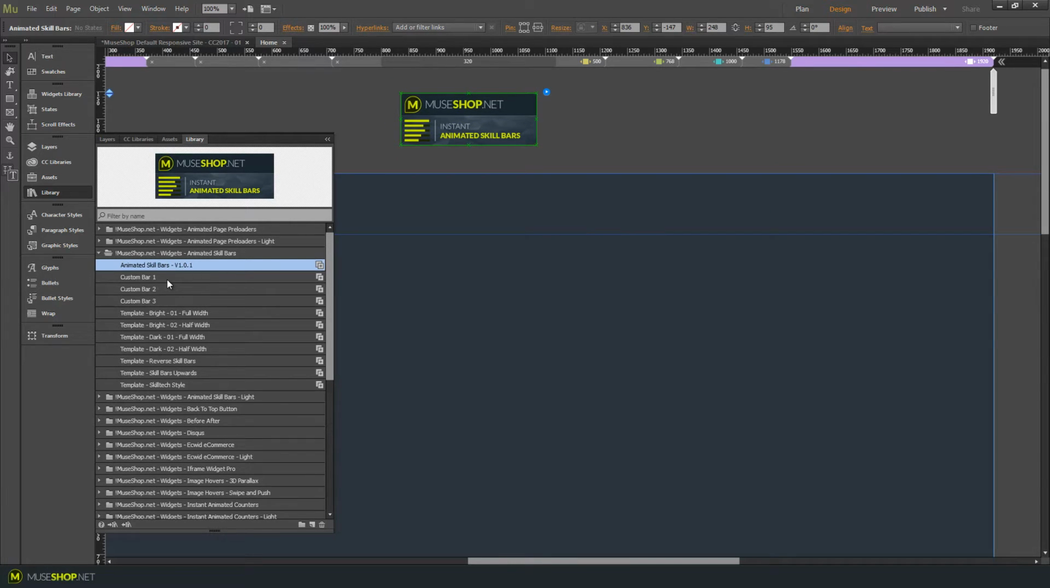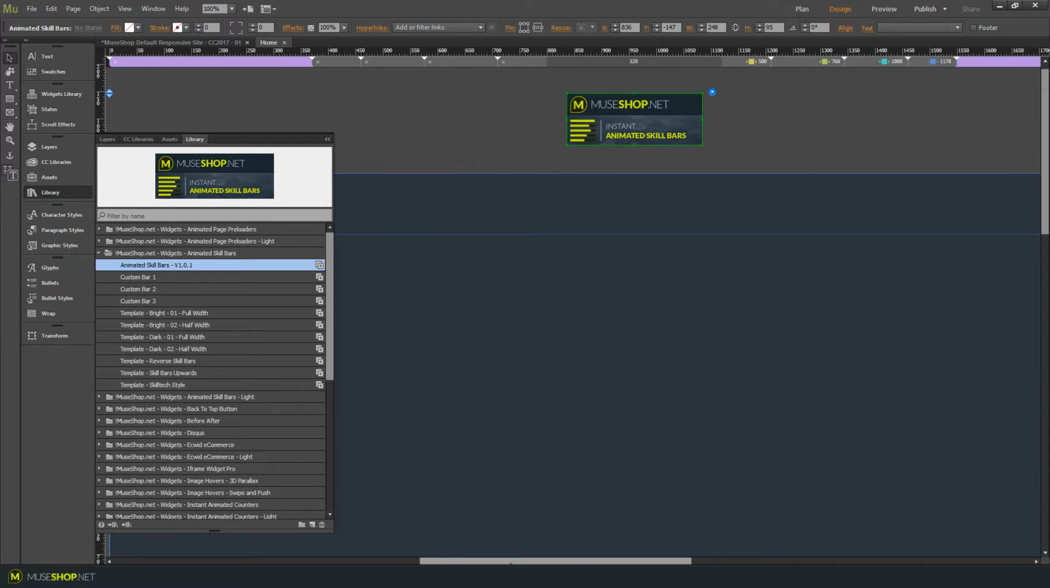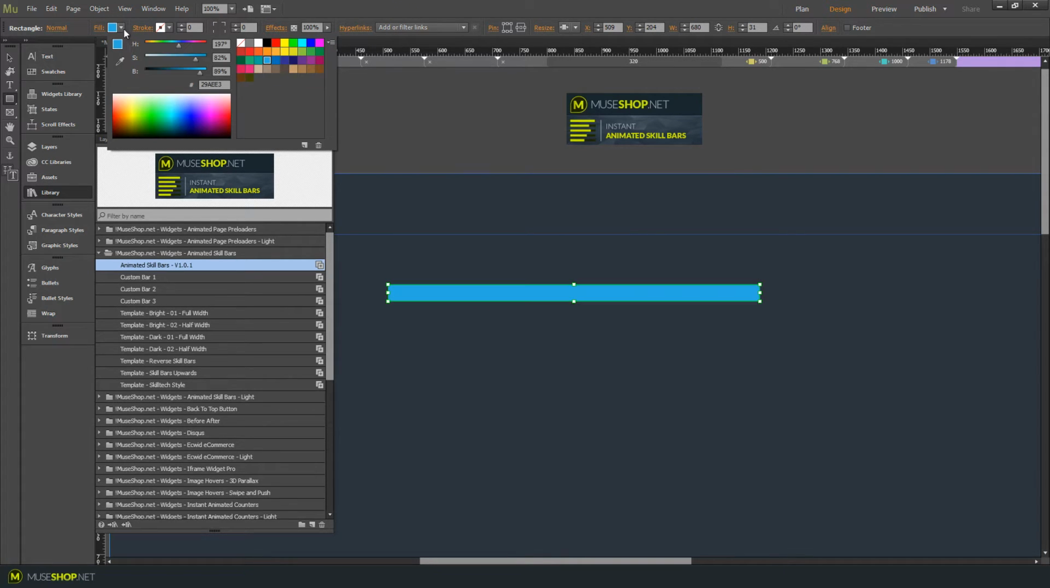You have some presets that we've made for you over here, but you can also use the widget to turn anything else from Muse into a skill bar. For example, you can turn this rectangle into a skill bar. Let me just give it color.